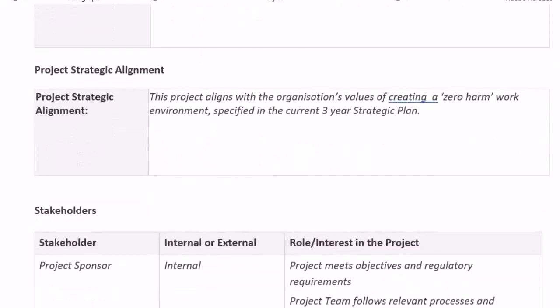This is how the project helps the organisation achieve its strategic goals. So I've said that this project aligns with the organisation's values of creating a zero harm work environment, which is specified in their 3-year strategic plan. So here you could refer to strategic planning documents, vision, mission, strategic objectives, values, anything strategic to show that your project should exist because it does align with the organisation's strategy.